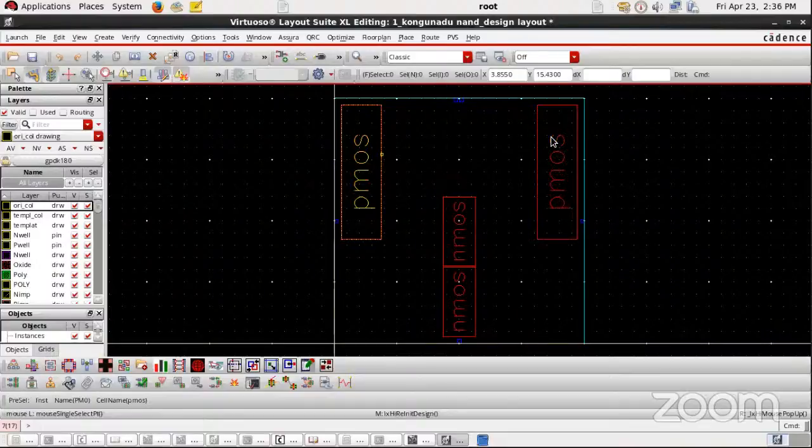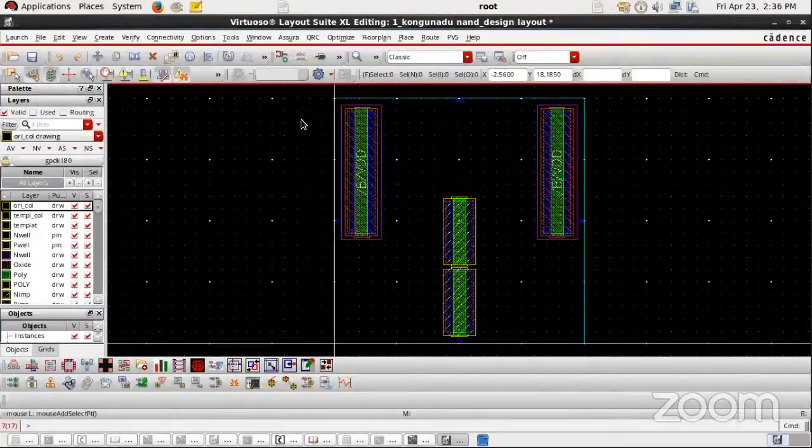Now you can see you had two PMOS and two NMOS transistors, right? So I have two PMOS and two NMOS transistors, and you are able to see only the boxes. You are unable to see the terminals, right? So in order to visualize the terminals, I'll press Shift F.